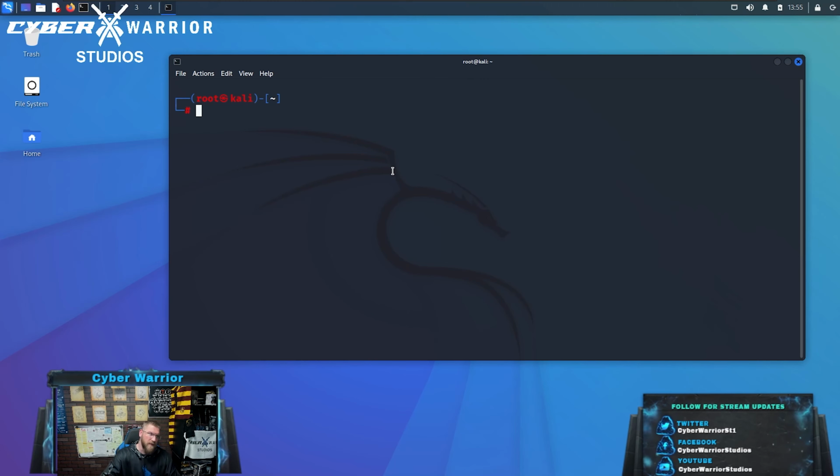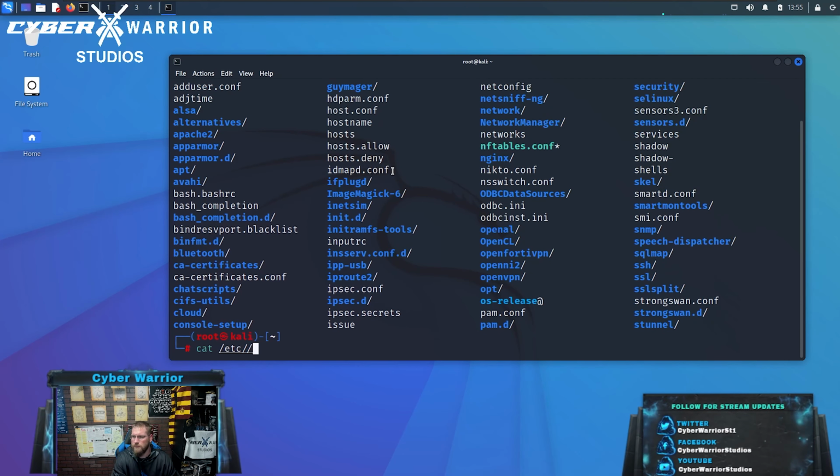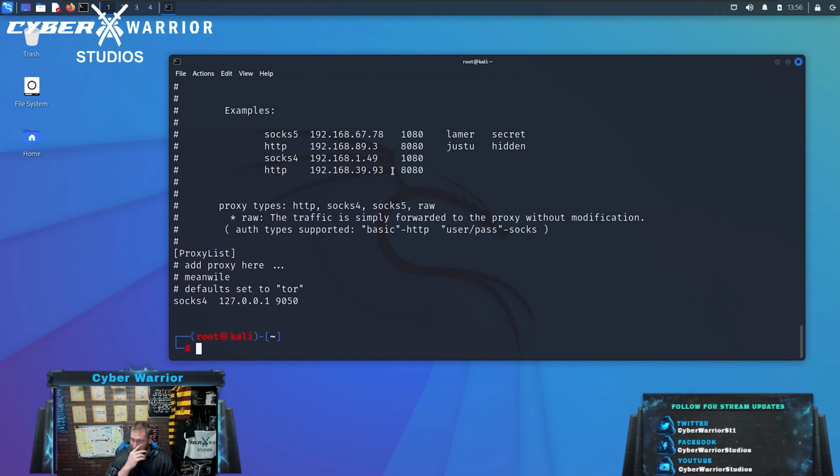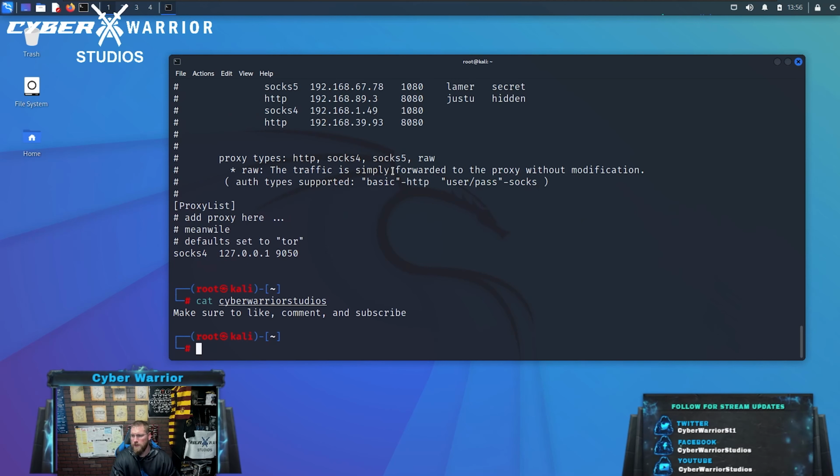Without further ado, the first command they want you to learn about is cat, which we did cover a little bit last week, so if you haven't checked it out, go ahead and check out last week's course. For now, we're going to do cat /etc/proxychains4.conf and hit enter. As you can see, it prints out the file. Simple enough. If you wanted to see a regular file, we could do cat Cyber Warrior Studios and hit enter.